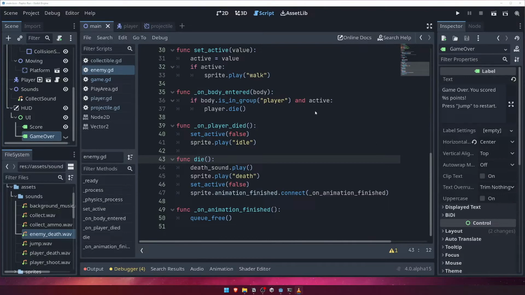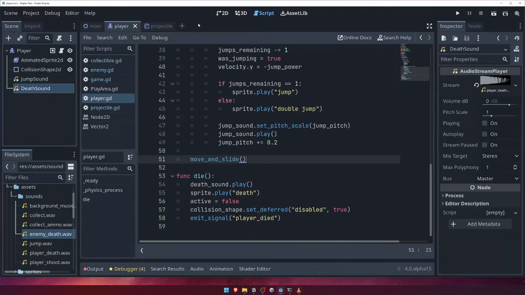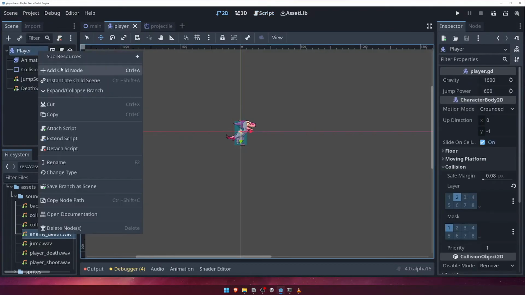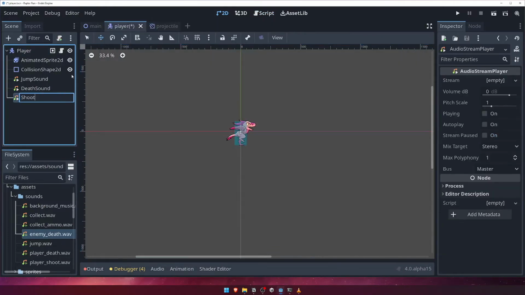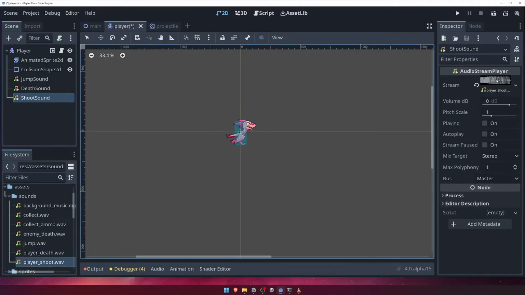It's time to add the final bits to let our player actually fire this dino-killing fireball. Head over to the player scene and add a new audio stream player, and call it Shoot Sound. Drag the playerShoot.wav sound into the stream property.